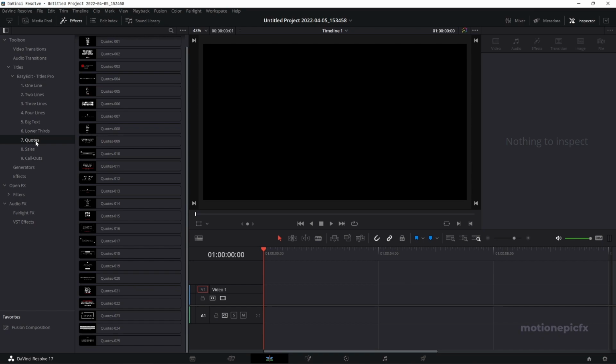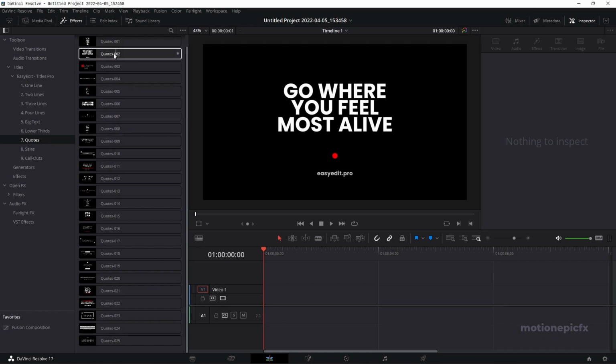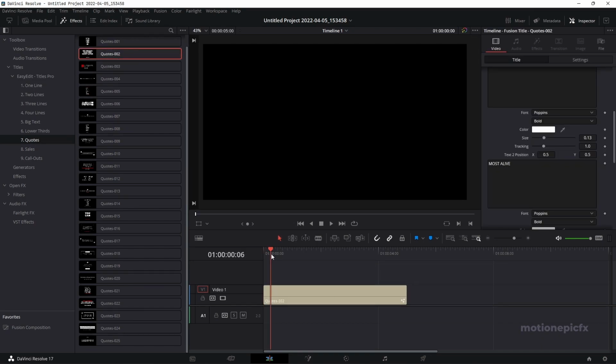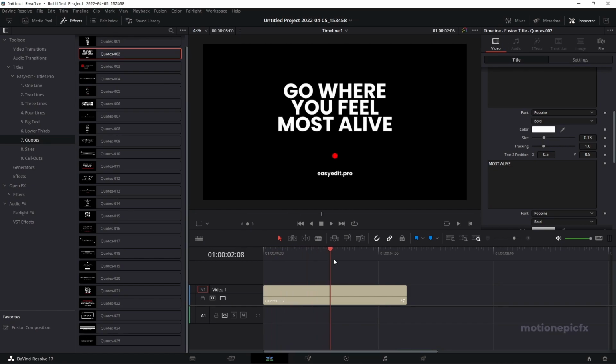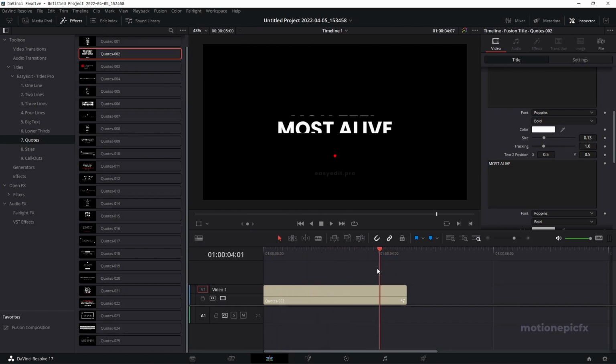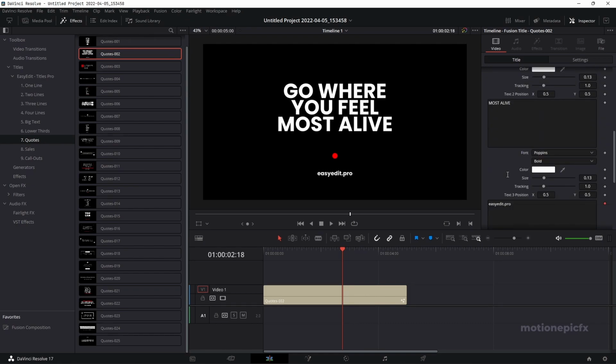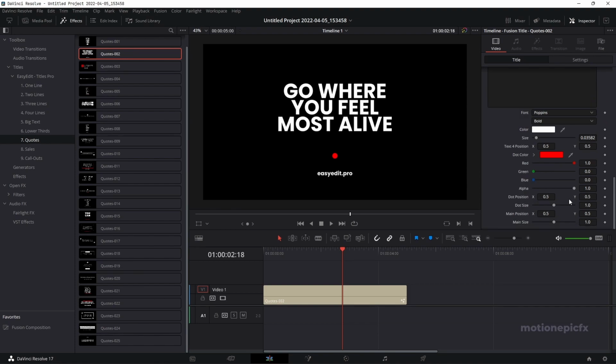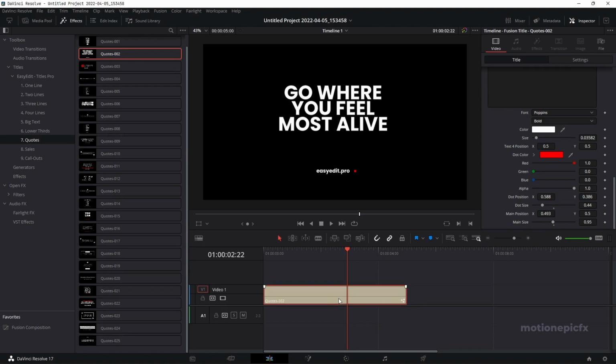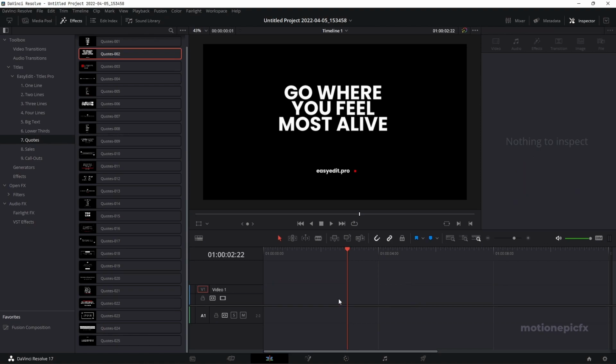Let's take a look at another category, which is quotes. So you can just drag in any of these, and you have this nice looking animation. You can change the color, the font size, tracking amount, position, and all that stuff. And we have the dot position in this one. You can place it anywhere that you want. So yeah, we can just go ahead and just go crazy with this and customize it to your own liking.